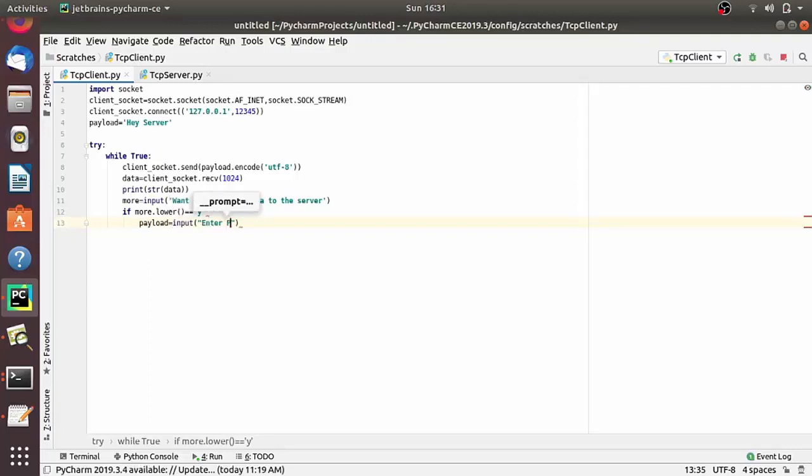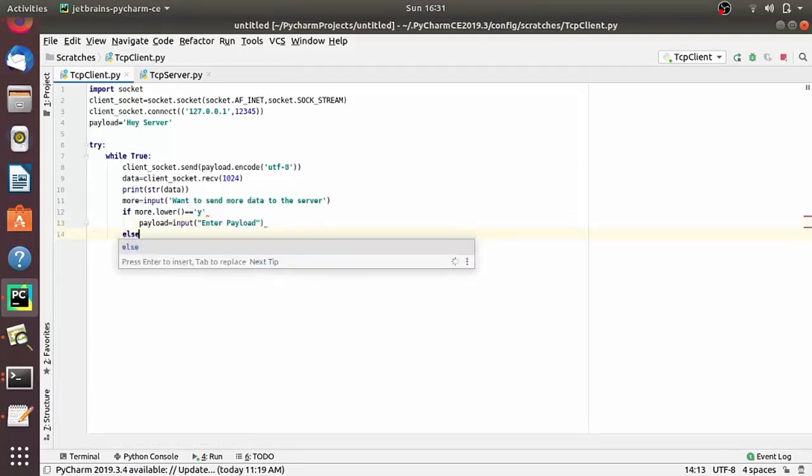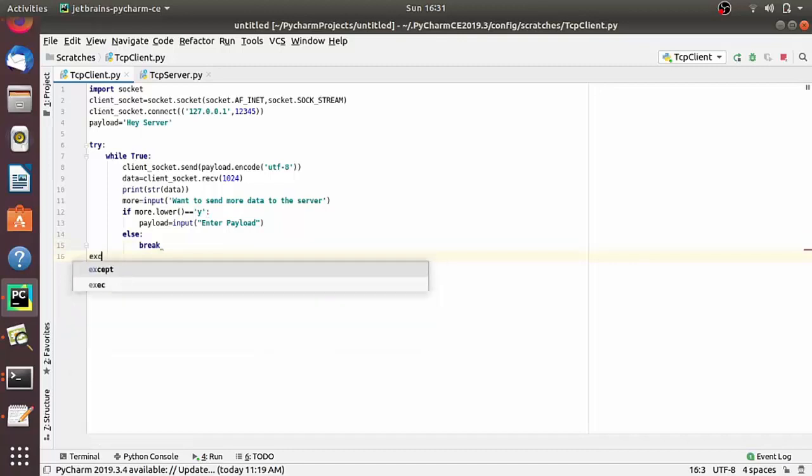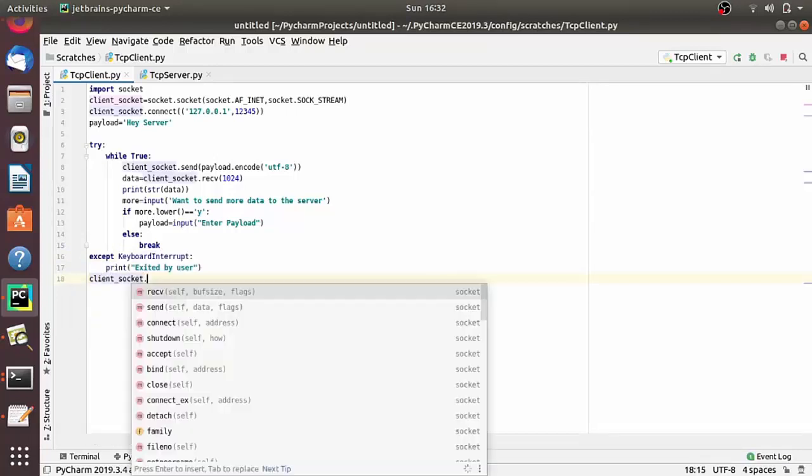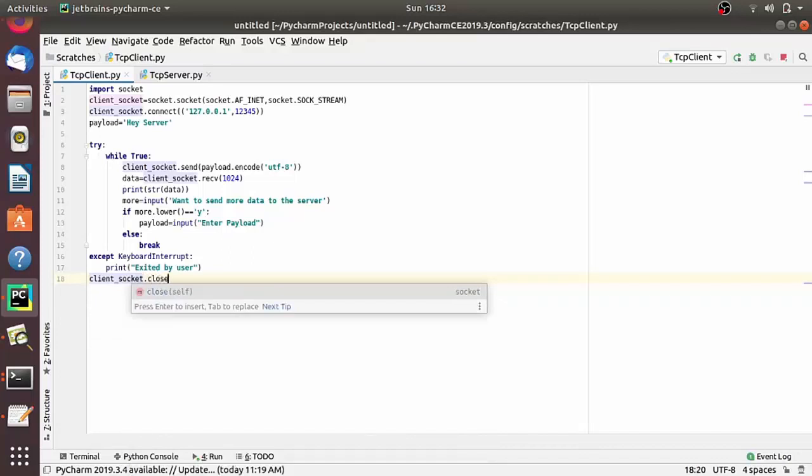And in the except block, let's take a keyboard interrupt to break to get out of it, and let's print that exited by the user. And as we have seen in the interaction diagram, we have to also close. So client_socket.close, right? So let's run this program.